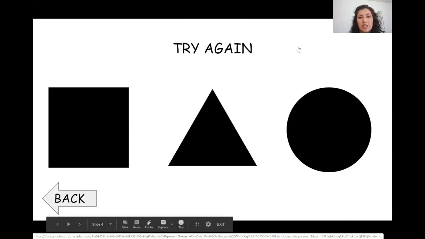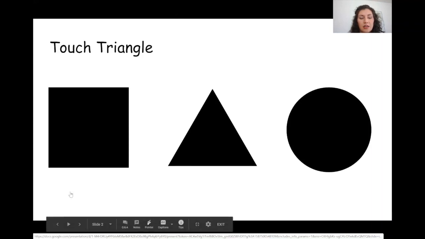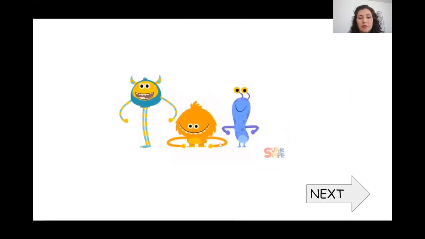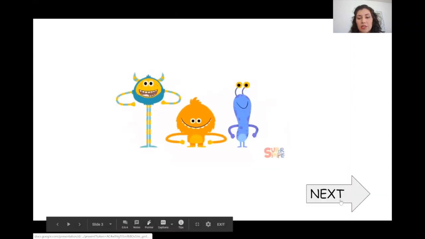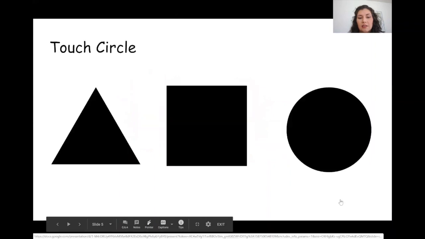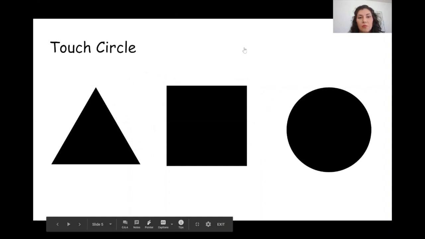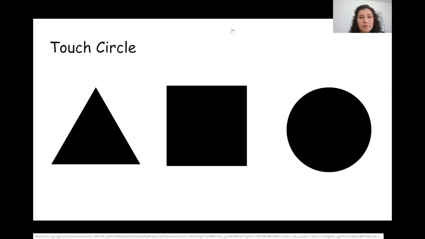And as you can see, no clicks anywhere are changing where this slide goes. Touch triangle. And now I will select the correct one, which sent us to our praise slide. Touch circle. And now I'm in my new instructions. So that is how you create an interactional program with an array of 3.